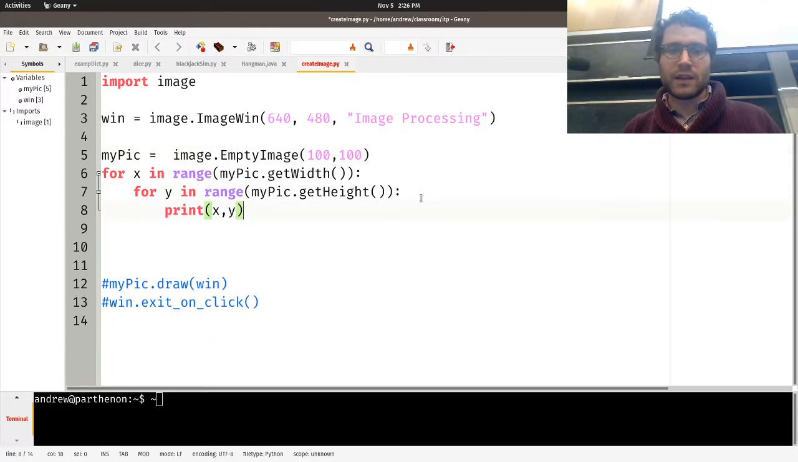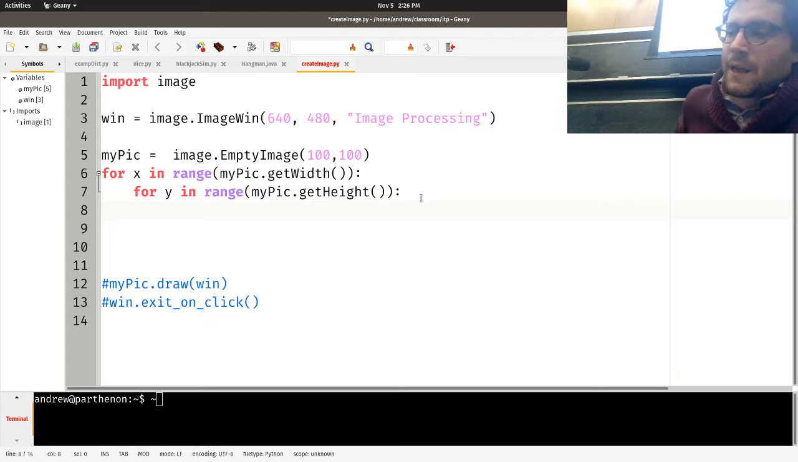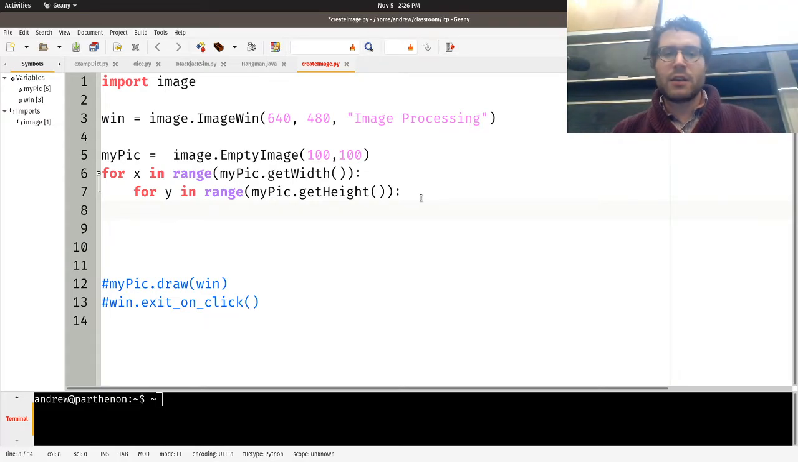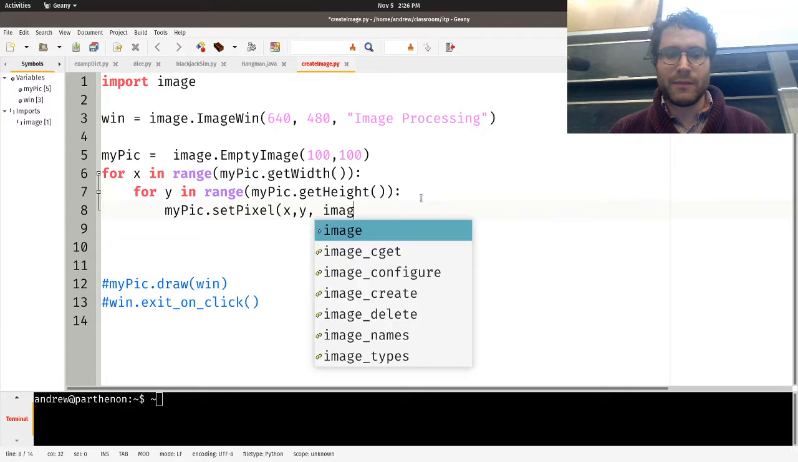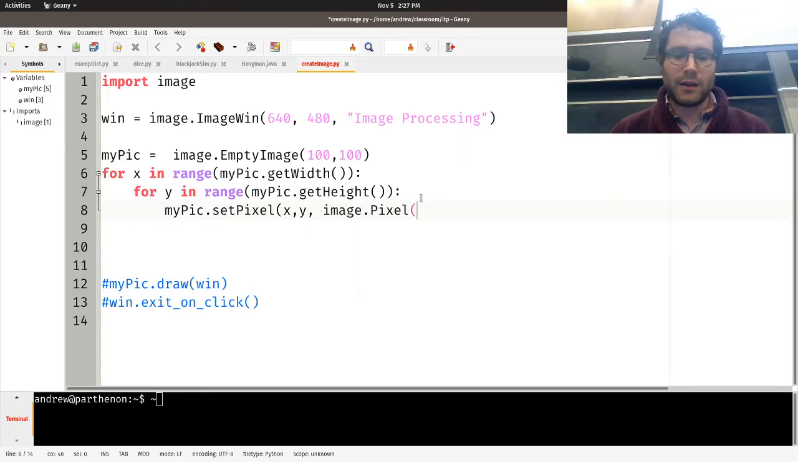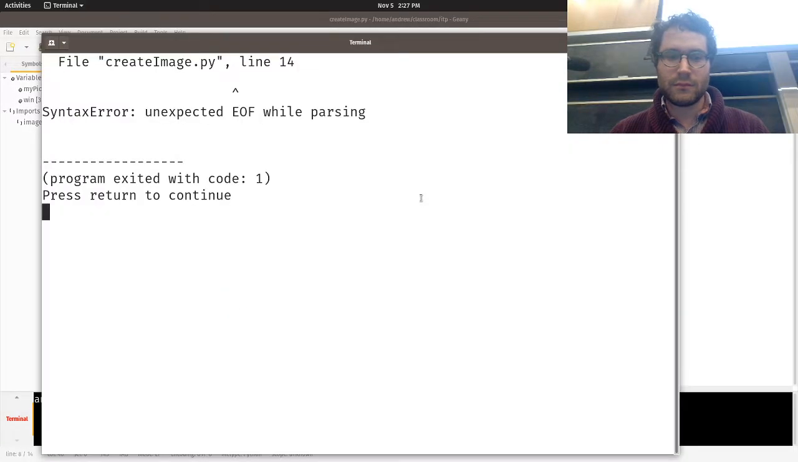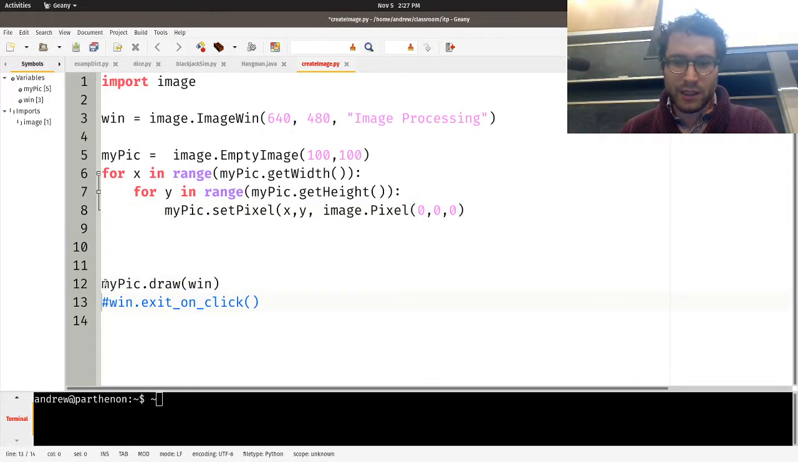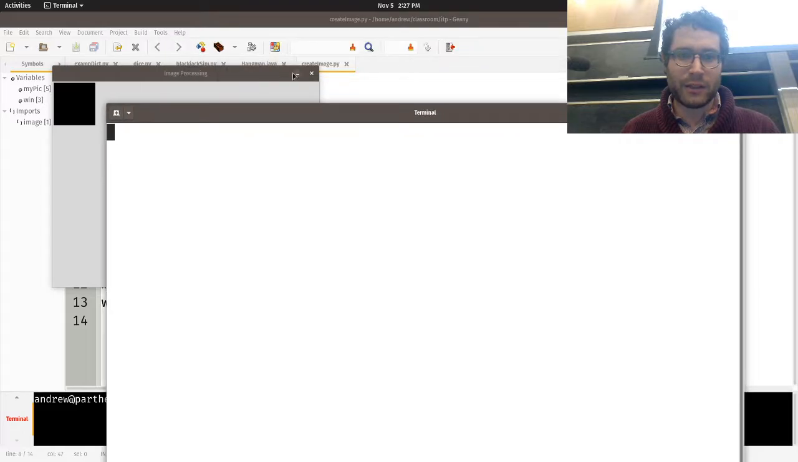So now we can have some fun with this picture. We can change this to a black picture fairly easily by saying my pic dot set pixel. What x and y do we want to set it to? Well, we already have an x and y that we're iterating over. And then we can say image dot pixel to create a new pixel here, with 0, 0, 0. Uncomment these, delete, and we need a close parenthesis over here. And what we get is a completely black picture.